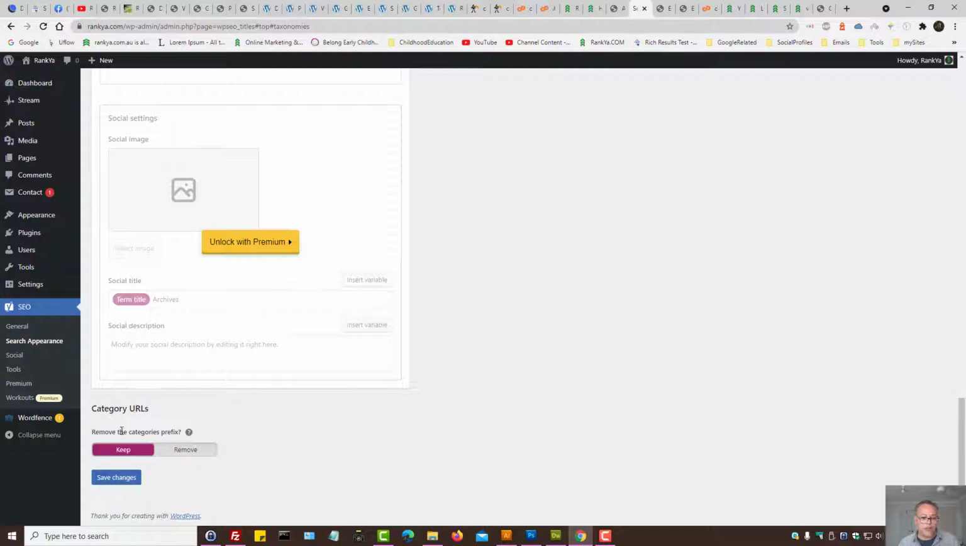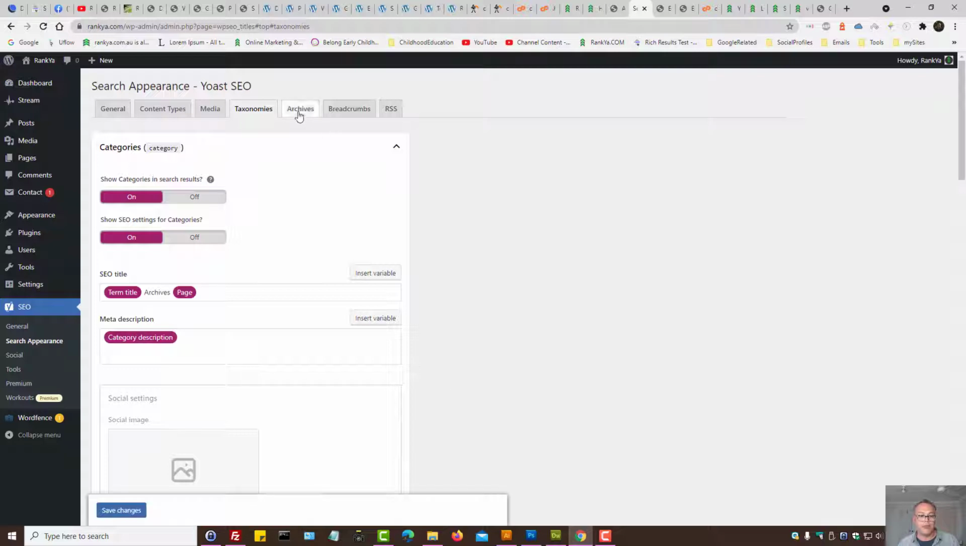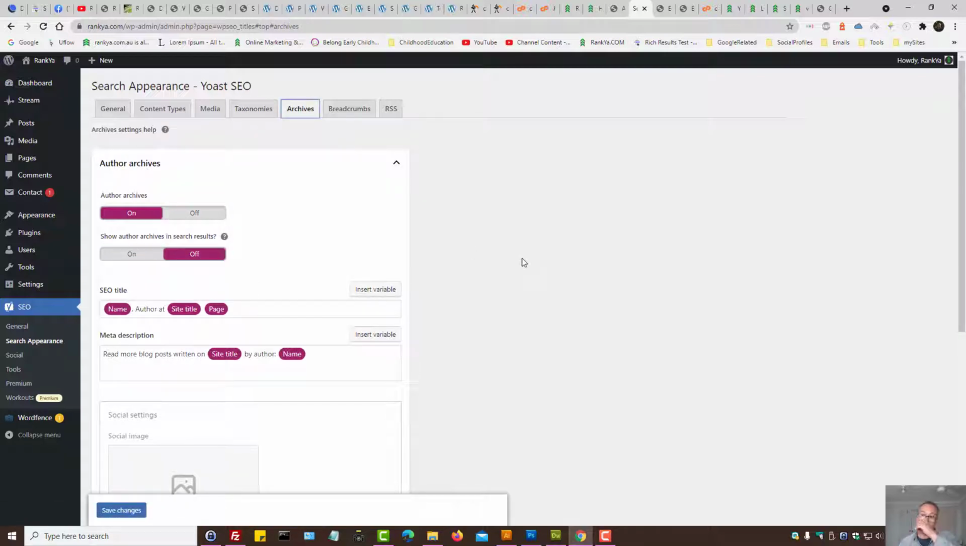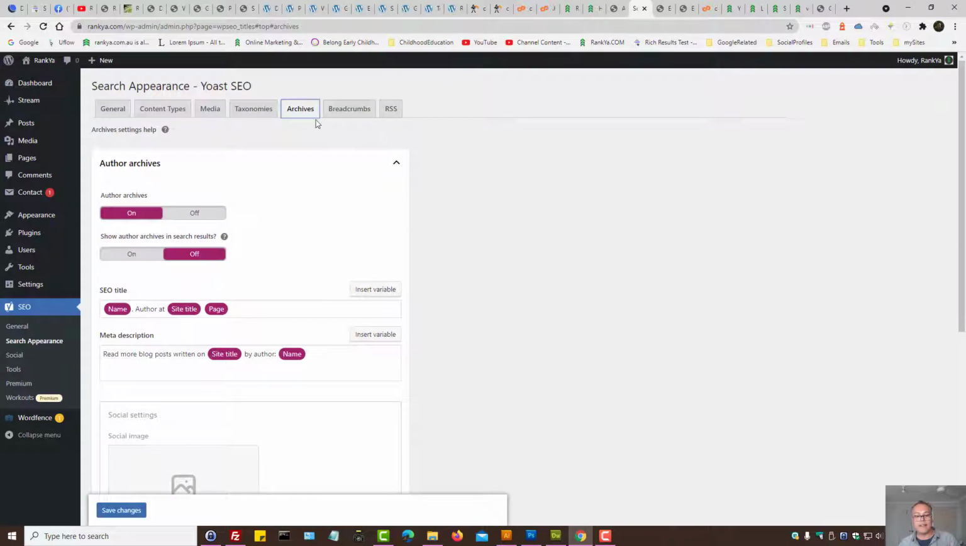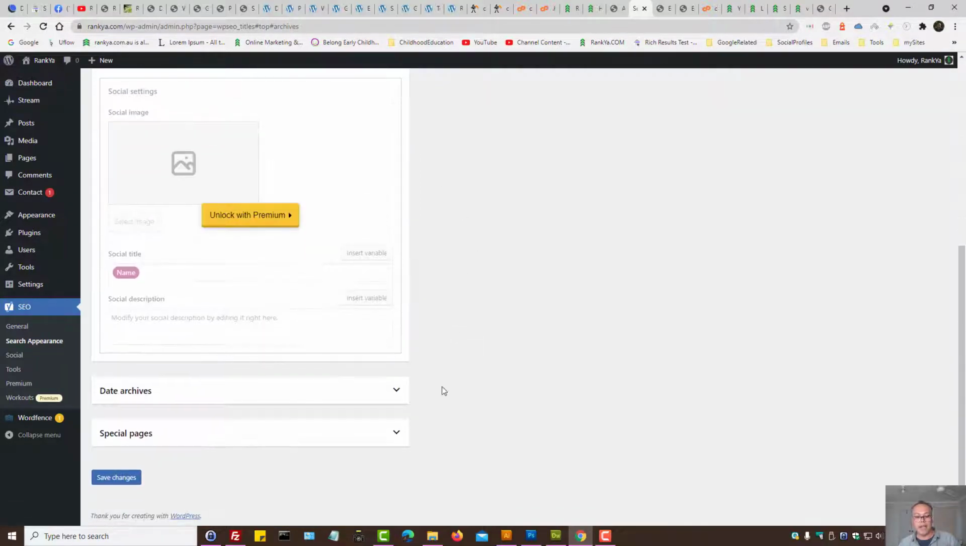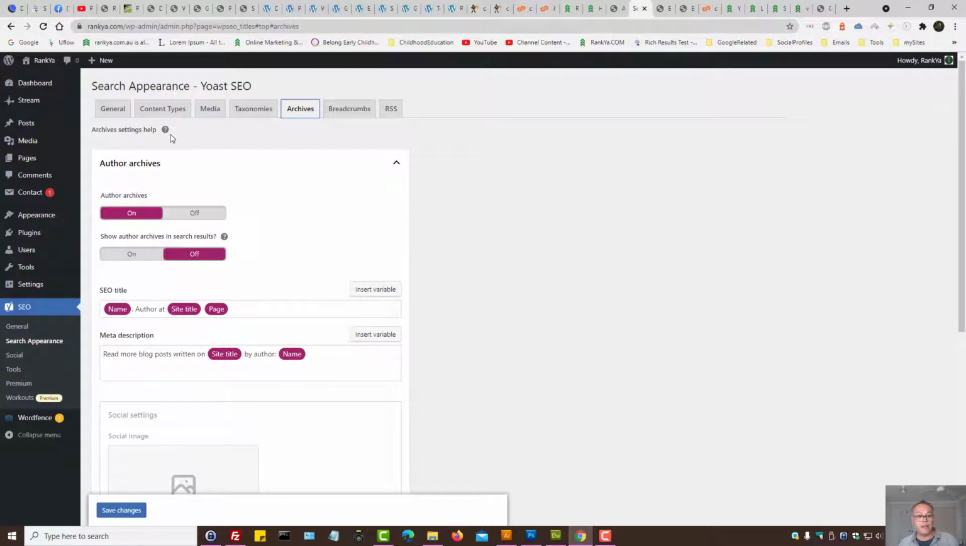And category URLs, remove the category prefix, select keep. Let's look at archives. Now for each WordPress setup, what you see here will be different. You may have an e-commerce site, you may have a different setup. So thus the archives may have different information here.